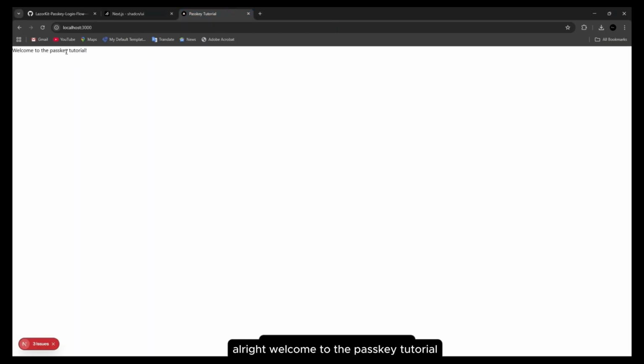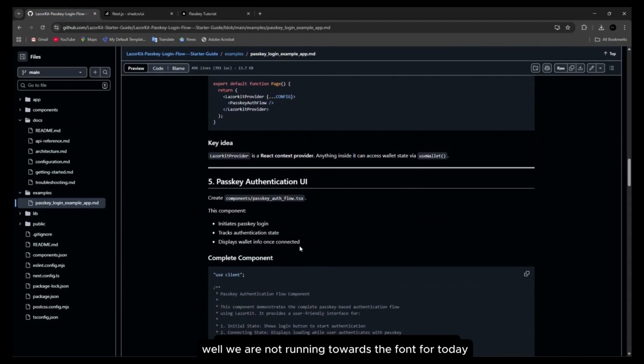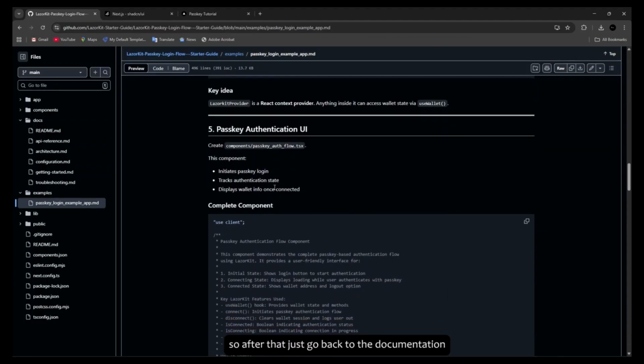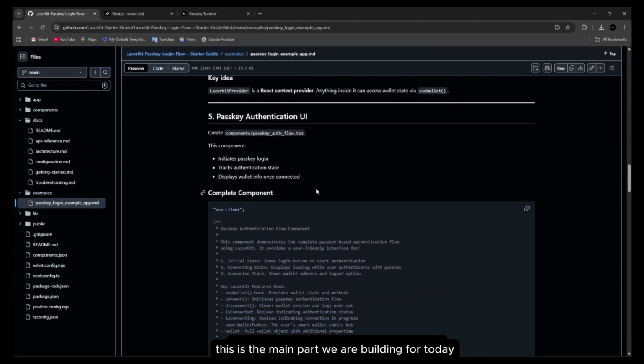All right, welcome to the Passkey tutorial. Is it just me, or did the font change? Well, we are not working on the fonts for today. All right, so after that, just go back to the documentation. So for this part, this is the main part we are building for today. This is the main logic that we are implementing today.